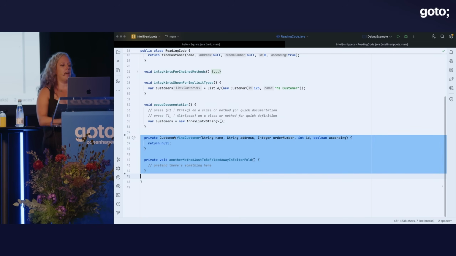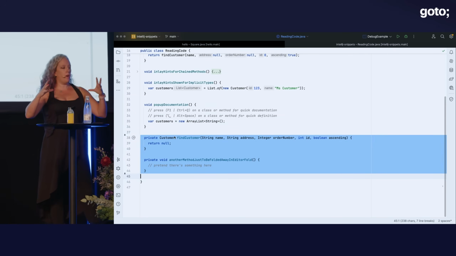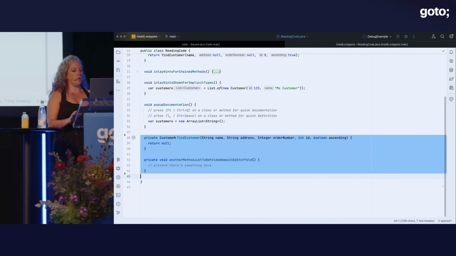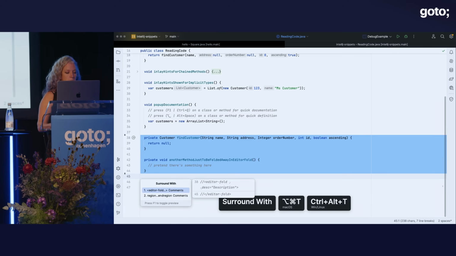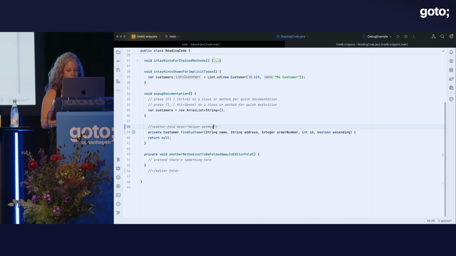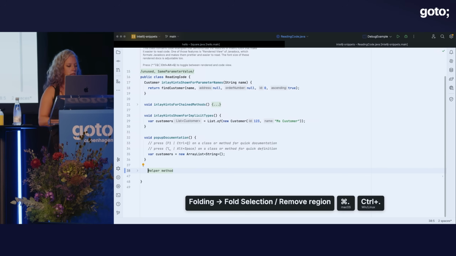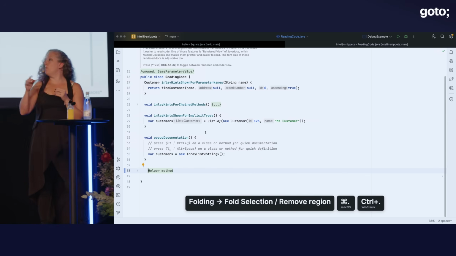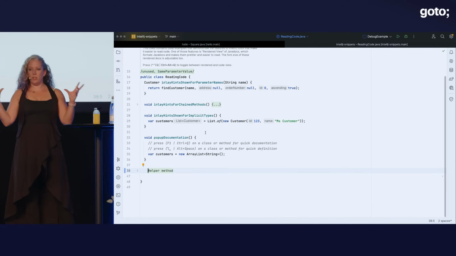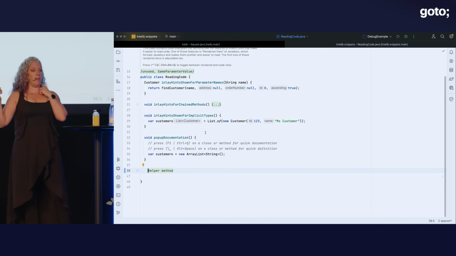I quite often do this with my private methods. If I want to fold away my private methods and I know I don't really need to think about them, I'm going to wrap these in an editor fold, and I'm going to call this helper methods. Then I can just shrink that down with this comment so that I know I don't need to worry about those things. I don't have to commit that comment if I don't want to.